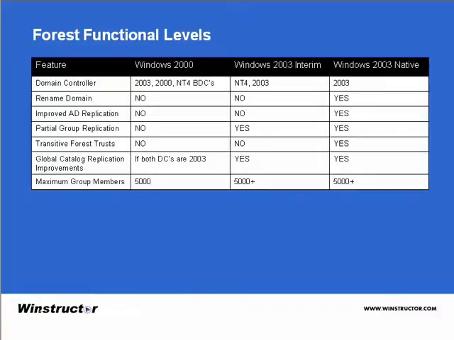Forest functional levels provide a way to enable forest-wide Active Directory features in your network. The first level is Windows 2000. When you first install a Windows 2003 server as a domain controller or upgrade an existing domain controller to Windows Server 2003, it will by default run in Windows 2000 mode. This mode allows the Windows 2003 domain controller to interact with other domain controllers in the forest that are running Windows NT 4, Windows 2000 Server, or Windows 2003 Server. This table simply shows some of the features that are available depending on which forest functional level you have.